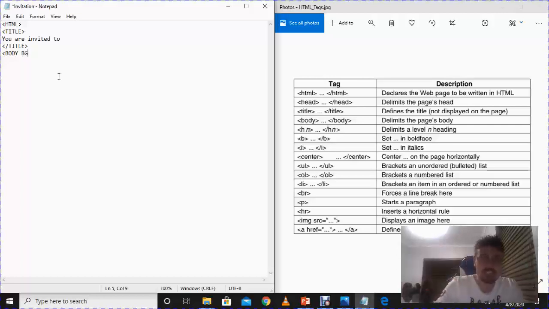So what I do is I go BG for background, and color I spell COLOR. Alright, I hit the equal button, I open my inverted commas and I say light blue. Close my inverted commas and I close my tag. So that's telling me now, okay, we're going to be writing in our body, but part of our body is we have to activate that the background is going to be a specific color. Right, so I'm happy with that.